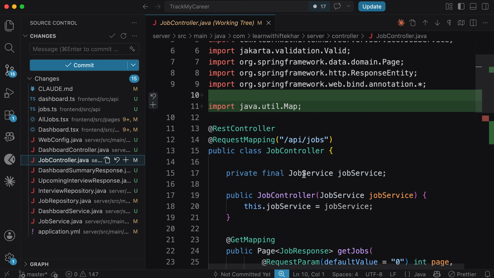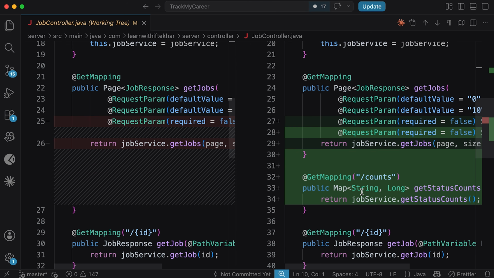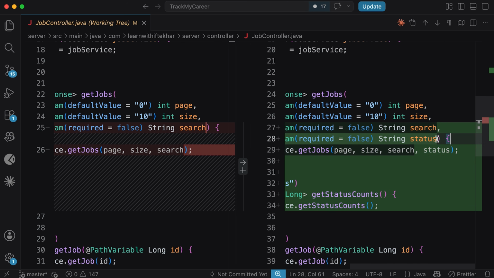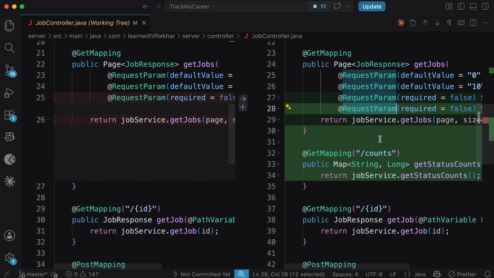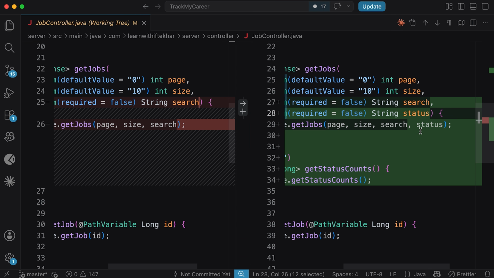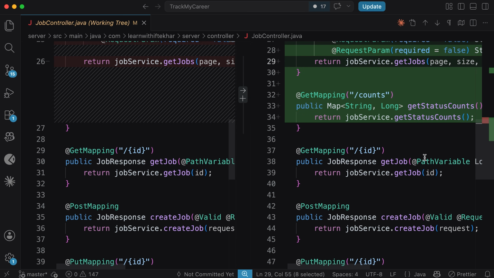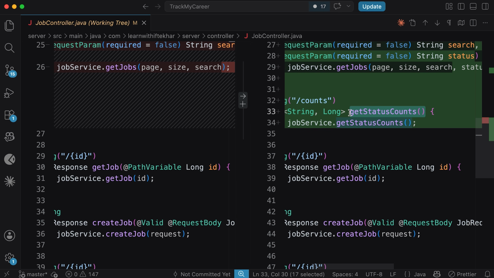Next is job controller. It has modified the getJob method and added a new request param called status. This is passed to the service layer for filtering jobs by status. It also added a new method for counting by status.